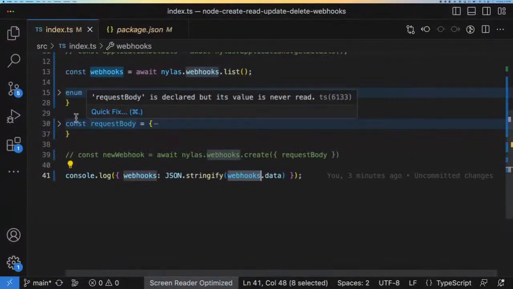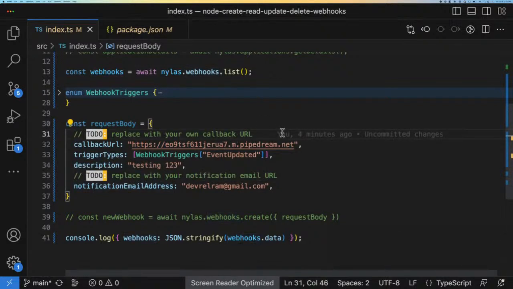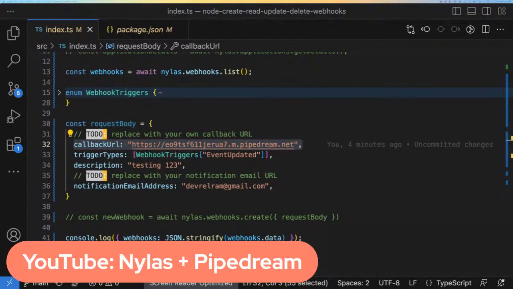So I'm going to show you the request body, and this is all the configuration we need to create a webhook. The first thing we need to do is create a callback URL. And we've gone through how to create webhooks in the past. So if you search YouTube for Nylas and Pipedream, we're actually using Pipedream as a tool here to create webhooks for us without actually having to deploy an entire server. You can create an endpoint on Pipedream and use it to manage the creation of Nylas webhooks. If you search for that on YouTube, you'll find the video that walks you through how to do this step by step.